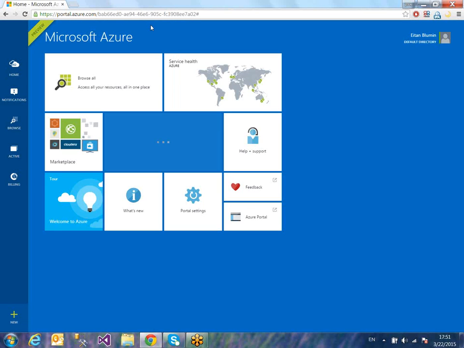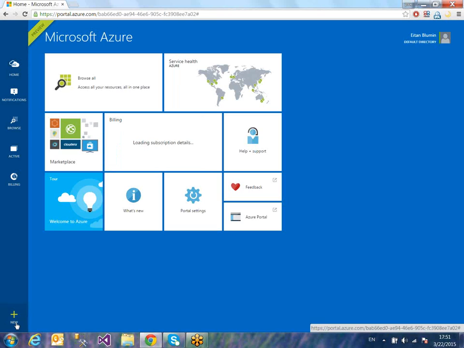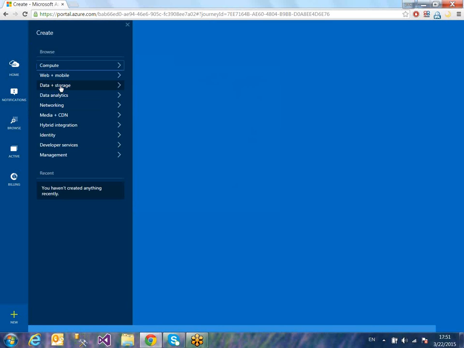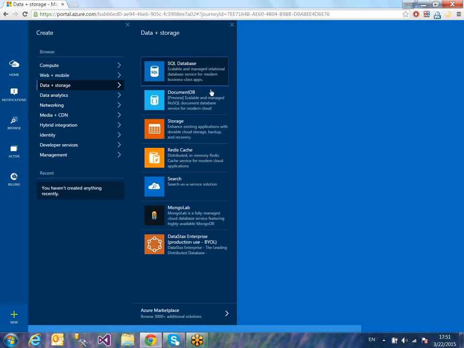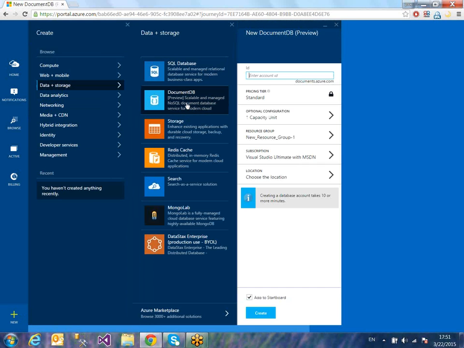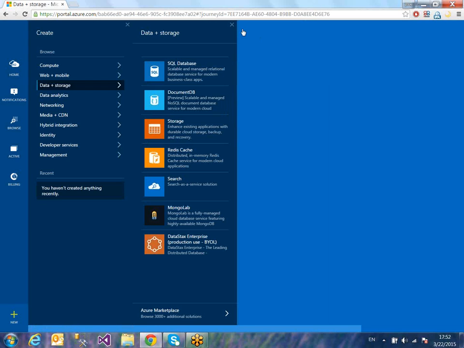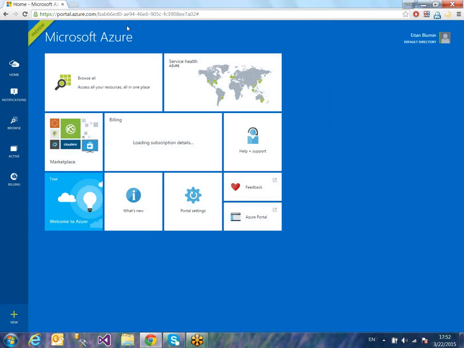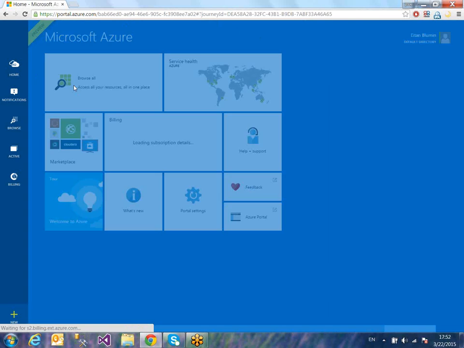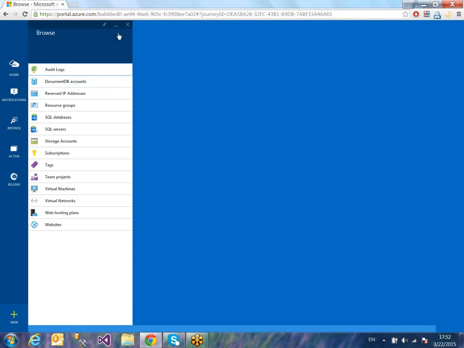If you still don't have a DocumentDB account, you can do this by going to the Azure portal, clicking on New, clicking on Data plus Storage, selecting DocumentDB, and proceeding with the steps as instructed. This process will take at least 10 minutes to set up a new database, so I will not be doing this now. I will open a DocumentDB account that I already have.